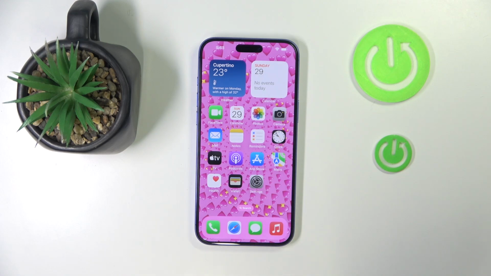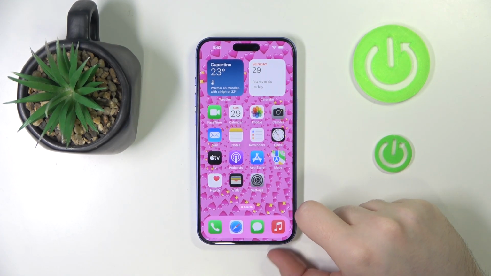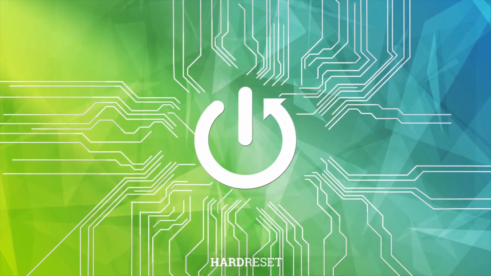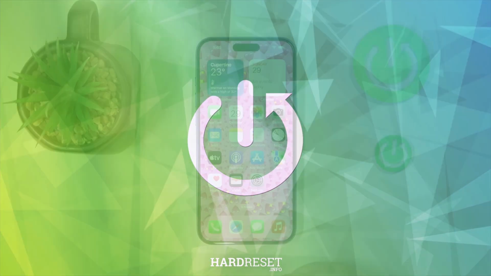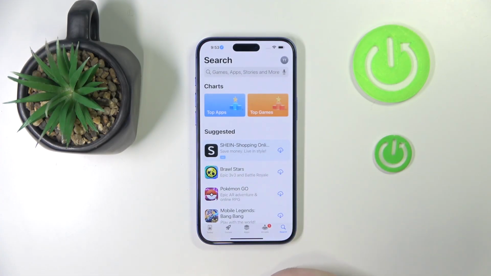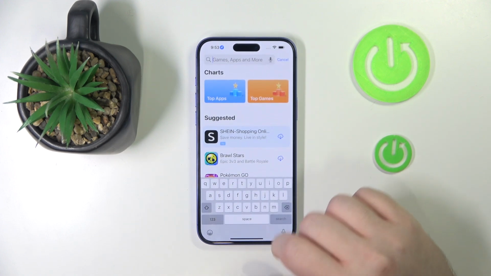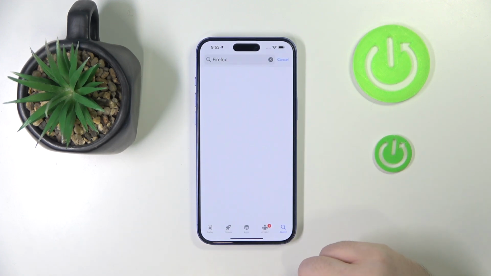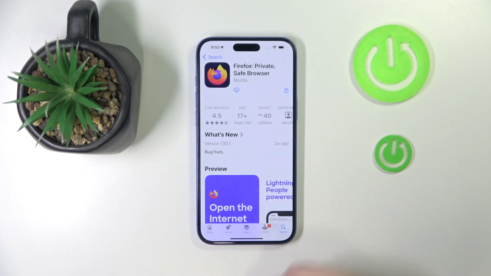Hello! In this video I will show you how to install Firefox browser on Apple iPhone 16 Plus. So you have to start by opening your Apple App Store, then click on search bar and type in Firefox. Then click on this icon to install your app.